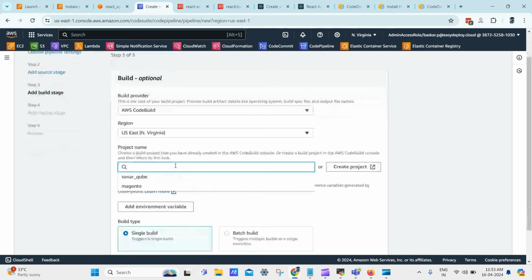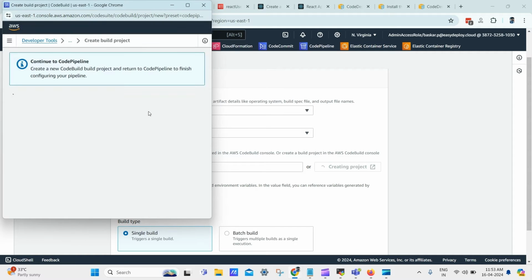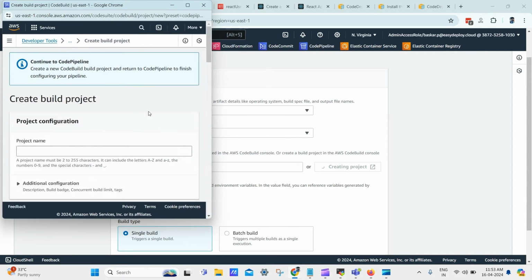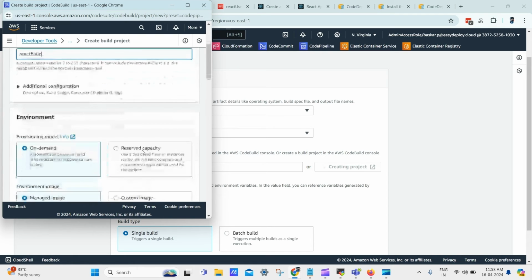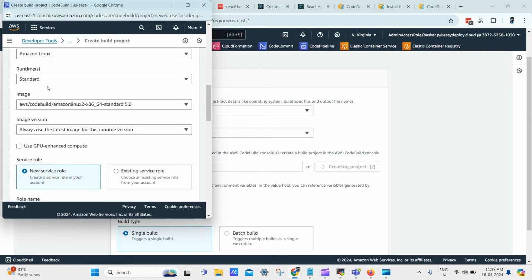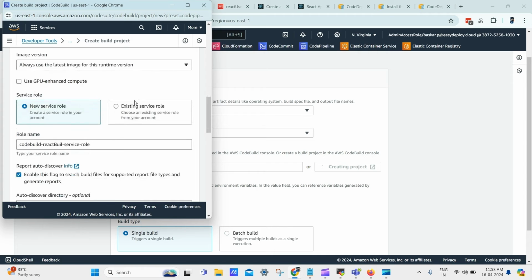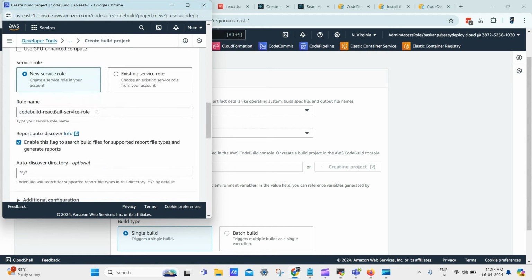We don't have any existing build projects for our React app, so click Create Project. Now, give a name to your project. I'm naming the project React Build. Then scroll down. Here you can see the OS, Amazon Linux, the standard runtime, and image version 5.0. So, during the build, AWS will create a container with these configurations to run our project. And a new service role will be created for our build project.